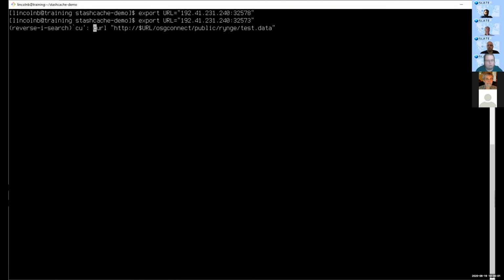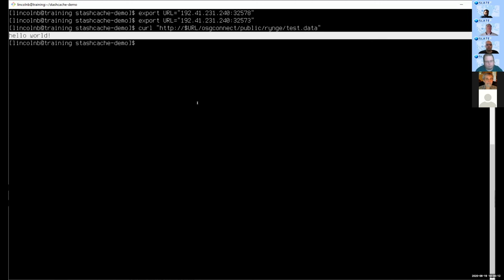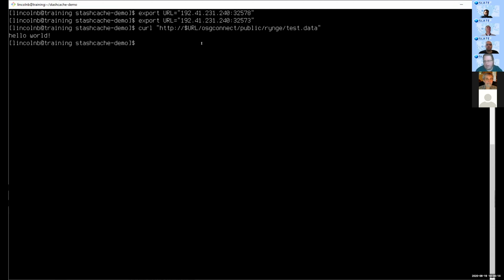And then I'm just going to curl this, and this is a file that's exposed through the StashCache Federation and OSG, and hopefully, yeah. So it says hello world, which means that I've successfully navigated through my cache here. I've asked for a file, and that cache should now have this simple hello world file in it. And so that was pretty easy, right? It was 5 minutes of just clicking some buttons, and now I have a working StashCache.